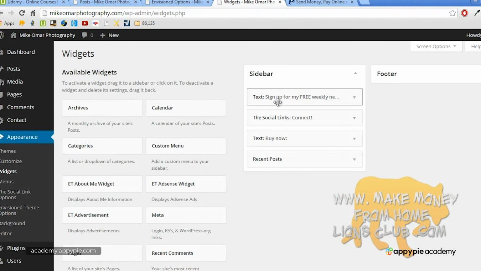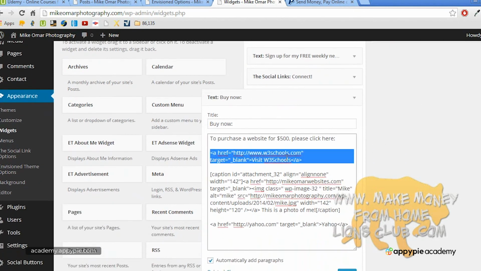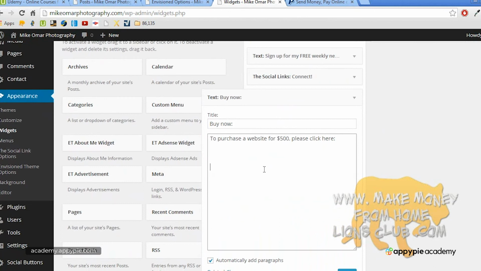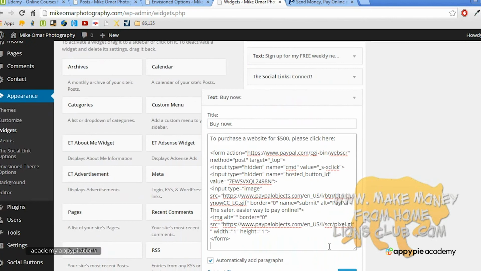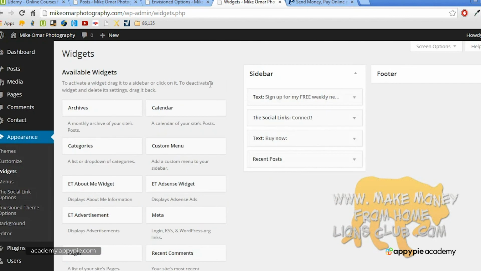What are the widgets we have right now? The newsletter, the social links, buy now. That's the one we set up earlier. That's the example of the link that I had put in. That was a photo of me. That was the other link. We don't need any of that. Let's paste this in. Whoop. Press save. Close this. Visit site.